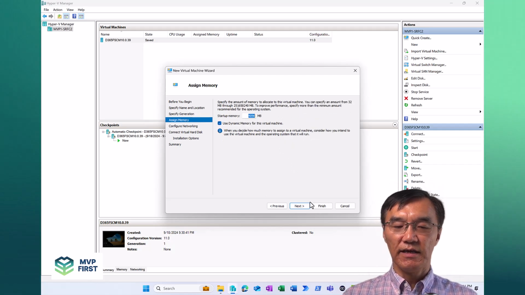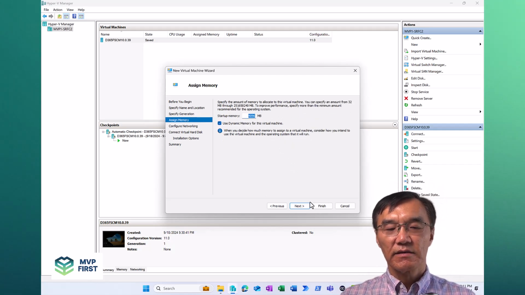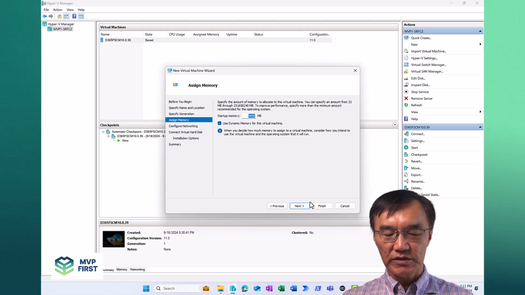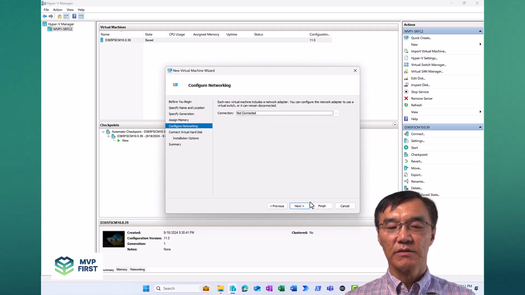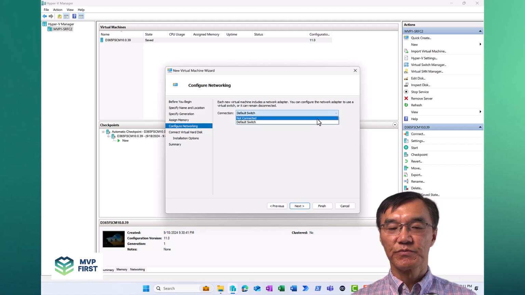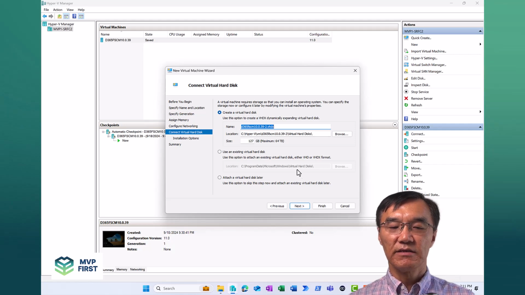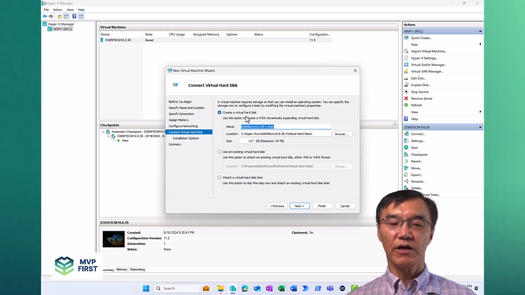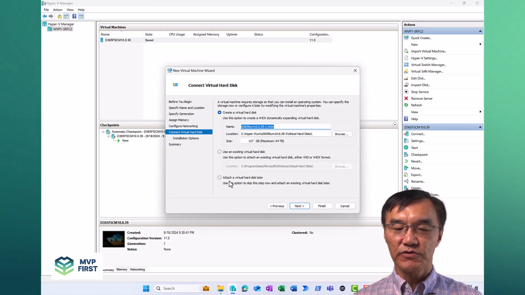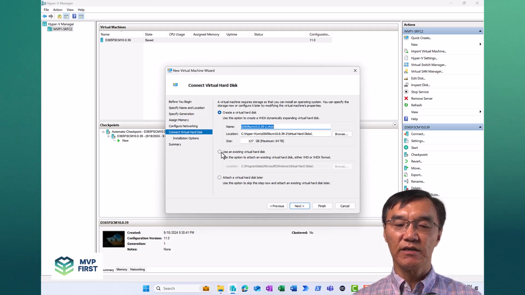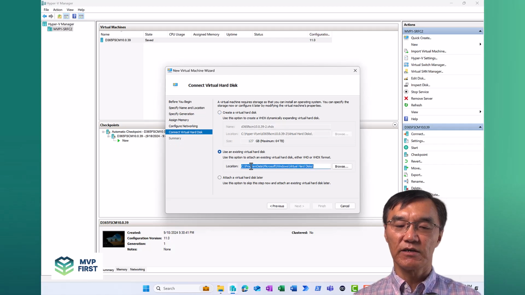Generation 1, Enter. Here we specify the amount of memory we want to allocate to this virtual machine, so 32 gigabytes should be enough. Connection, I'm going to choose default switch. Enter. Here we have 3 options: create a virtual hard disk, use an existing hard disk, or attach a virtual hard disk later. I'm going to choose the second option, which is use an existing virtual hard disk.